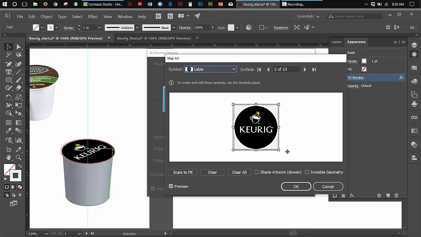All right, and then what I want to do is size this thing. I think I could actually leave it like that, but what I'm going to do is make this thing a tiny bit smaller, just a tiny bit smaller, and I'm going to center it on the top of this thing.